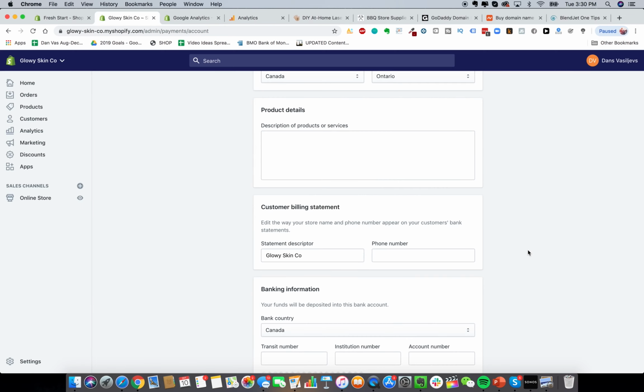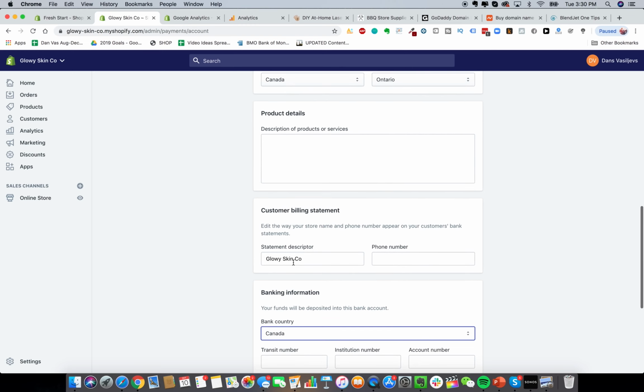And very important, by the way, when you're actually installing Shopify Payments or Stripe, scroll down here and make sure that your transit number, institution number, account number, that's all correct. That's your bank account. So your bank country, US or Canada, or whichever one you're living in. And then for the billing statement, this is what shows up on your customer's credit card bill. So that's why I want to make sure it's very clear.